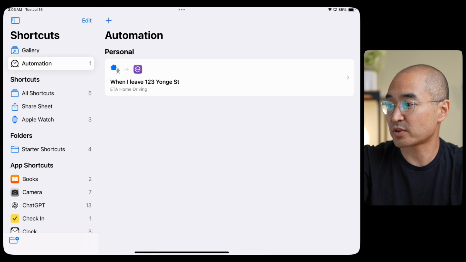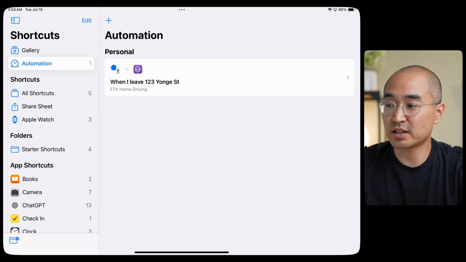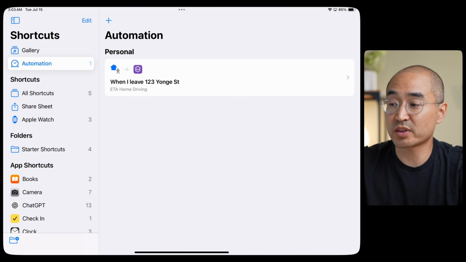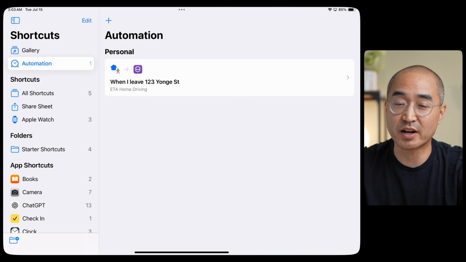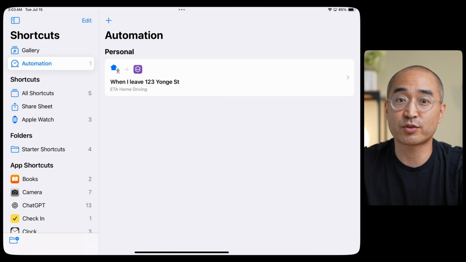But just for demonstration, let's just click on that. Once I click on that, what this automation will do is that when the phone leaves that particular address, it'll automatically open that shortcut and send me a message to let me know how long it's going to take for her to walk home.